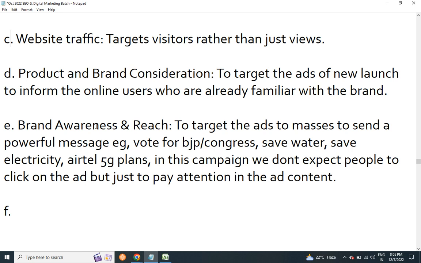Save water. You are seeing an ad that says please save water. The more water you save, the better it would be for the next generation. So that message you have to read, that's what their target is. They don't expect you to click on that ad. So whenever the ad has to be shown to the masses, a powerful message has to be passed, then this brand awareness campaign is to be created.